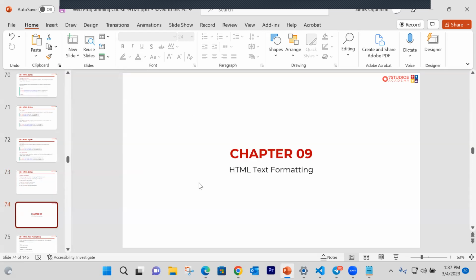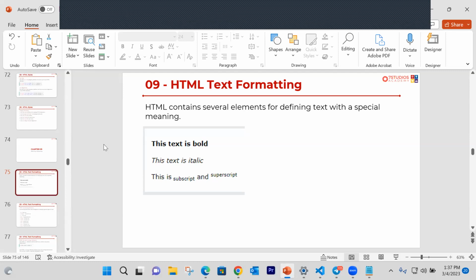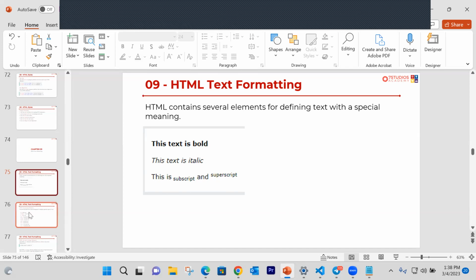Chapter 9, text formatting. Okay, so HTML contains several elements for defining text with special meaning. So here we can see this text is bold, this text is italicized, there's subscript, there's superscript. How can we do that in HTML? Is what we are still going to look at now.